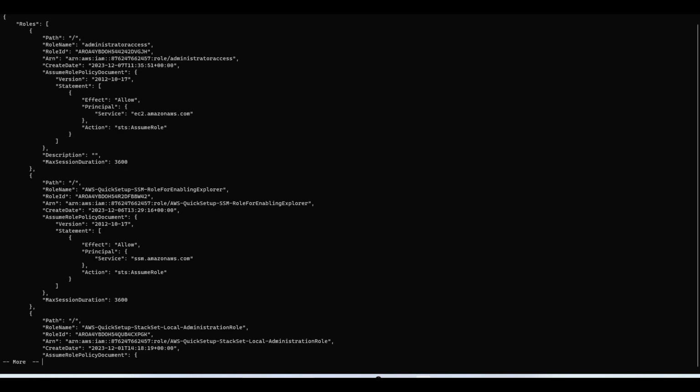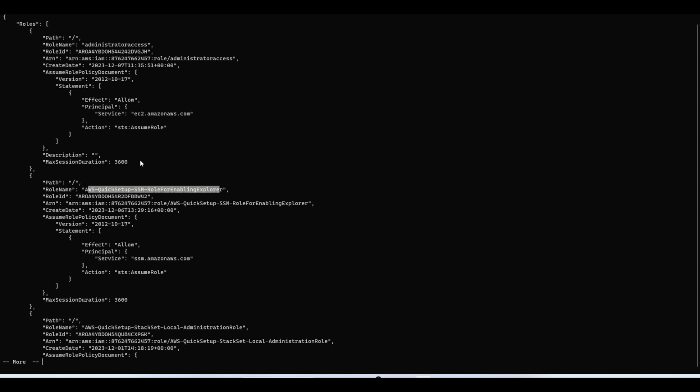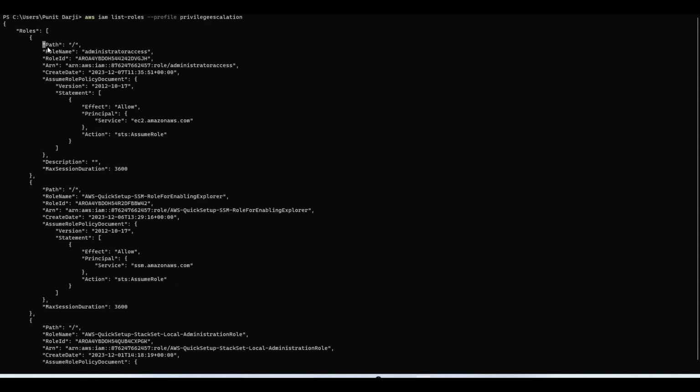Now let's check with IAM list roles, which roles are there. Let's check with the IAM profile, giving the profile name, privilege escalation, and hit enter. So we have the administrator access, and this is another role. These are the roles, but we are more focusing on the administrator access.